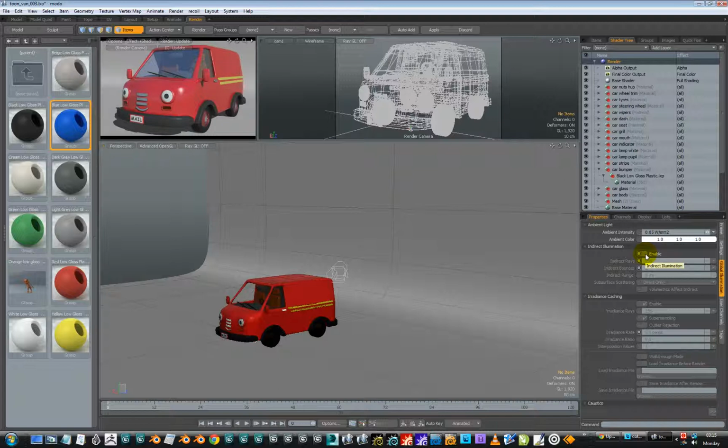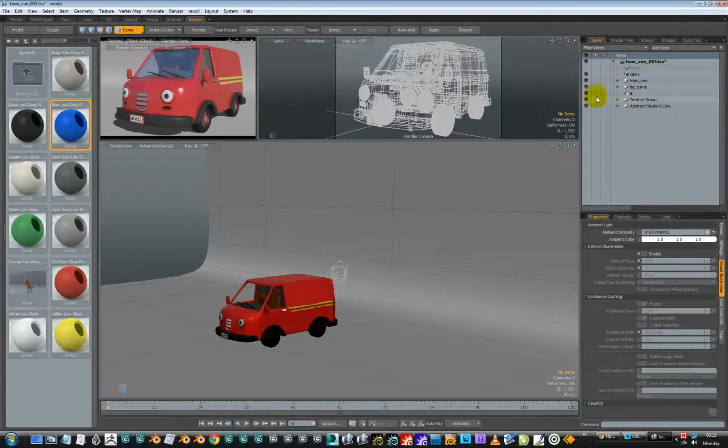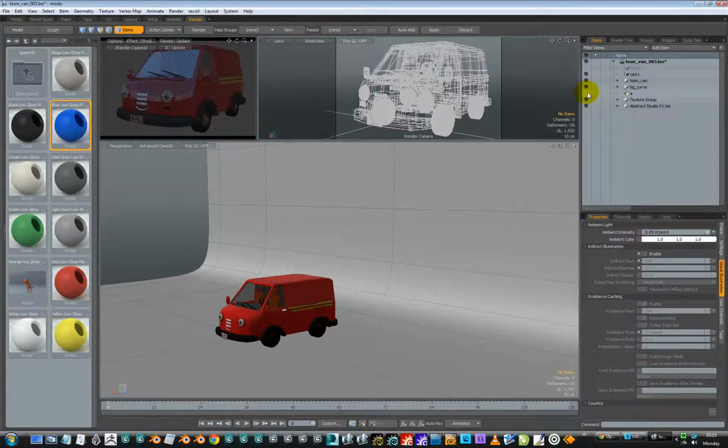Okay. So what I want to do is turn this current light off. So let's go to items, and there's the light, and we'll just turn the little eye off. What we're seeing now is a reflection of the environment.